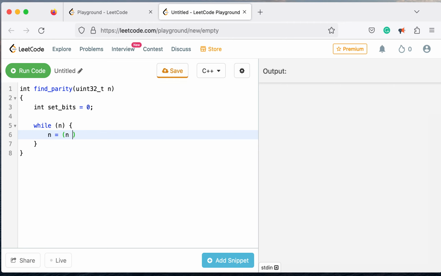So n and n minus 1. So that's all I guess, is that it? But we also have to increase the set bits. So we should have actually done it first, or it doesn't matter. The thing is, if we go inside the while loop, that means at least there is a one bit set, right? It's a non-zero number.